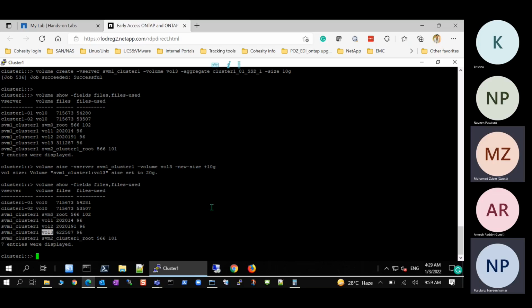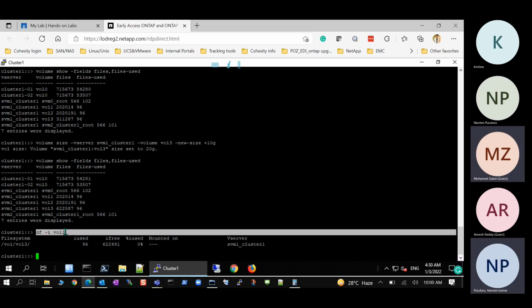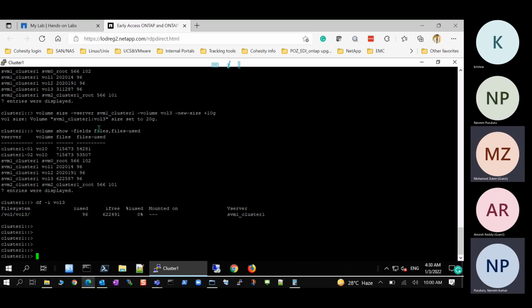And there is another command which will help you very easily check the usage of inodes: df -i and the volume name. It will give you how many are used, how many are free, and the used percentage of inodes. df -i volume name. Either you can use the files and files-used fields, or df -i. Okay. Anything is fine.